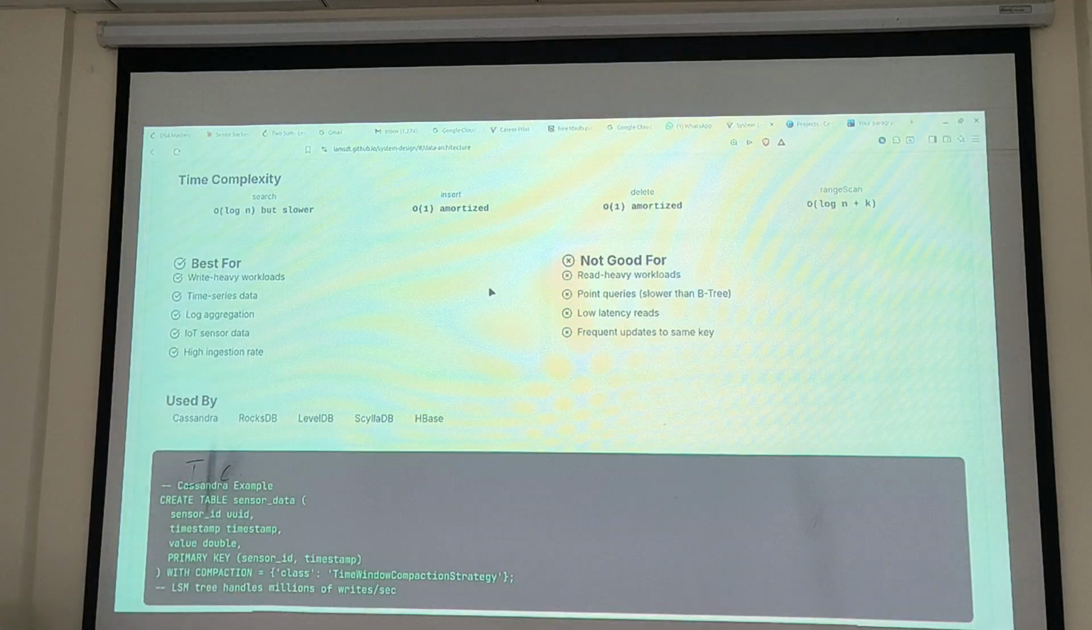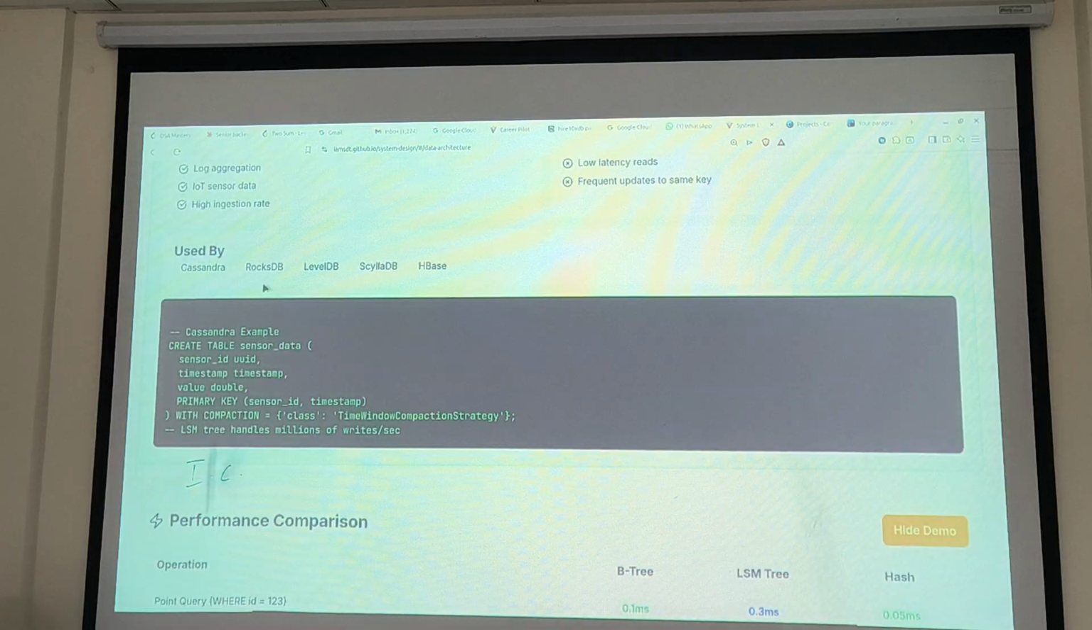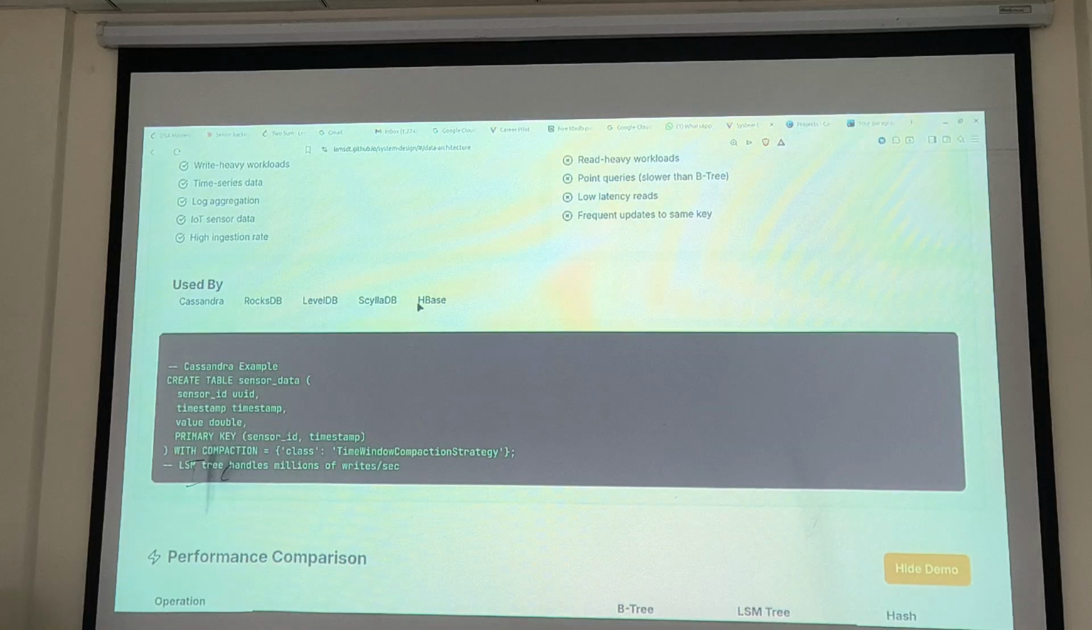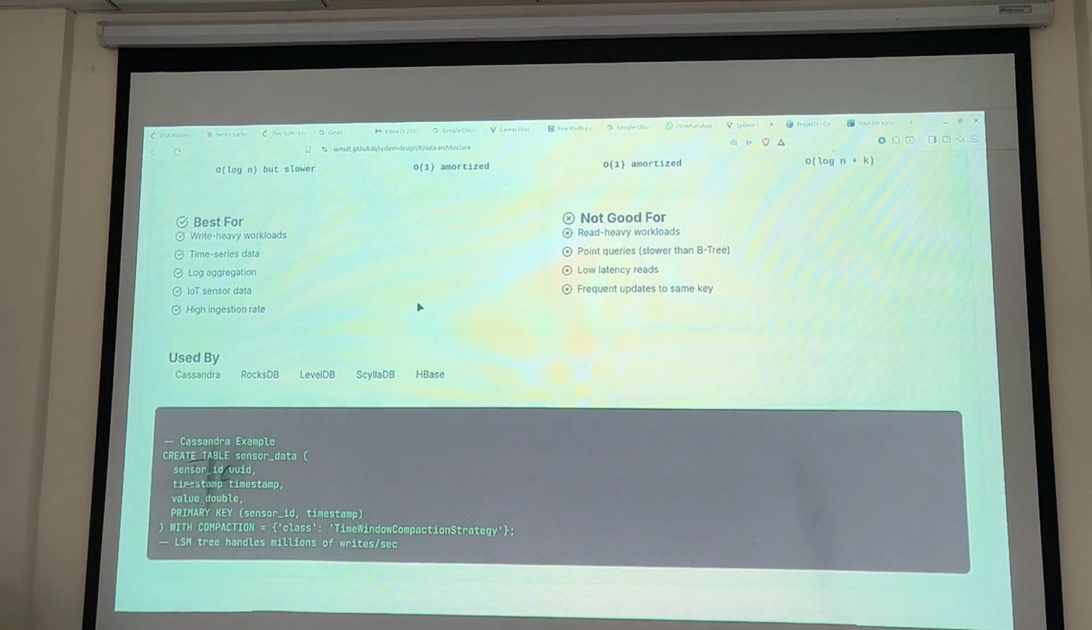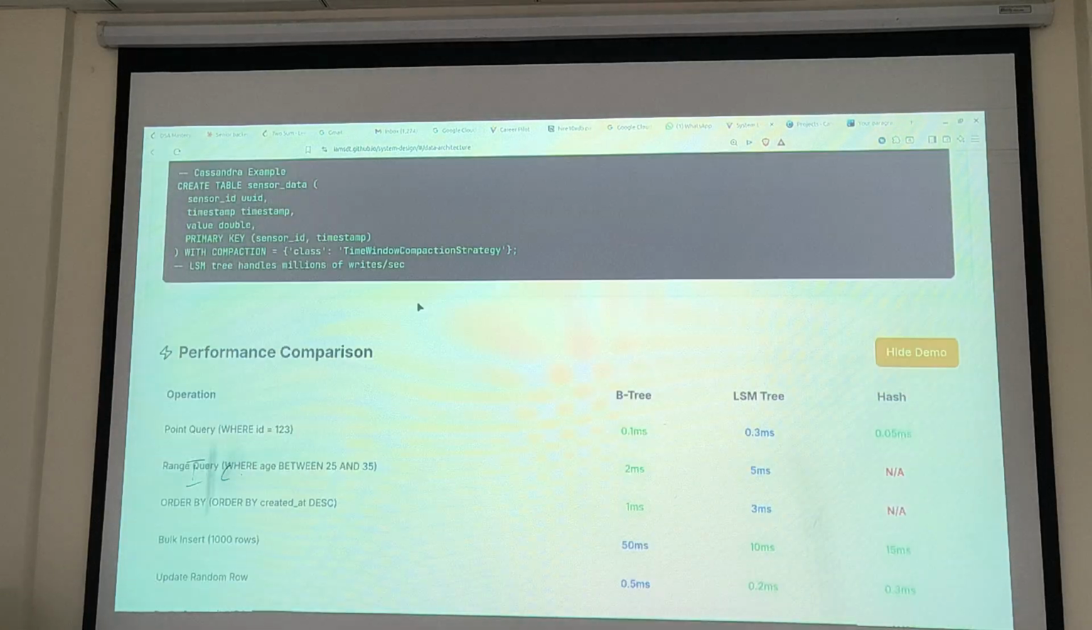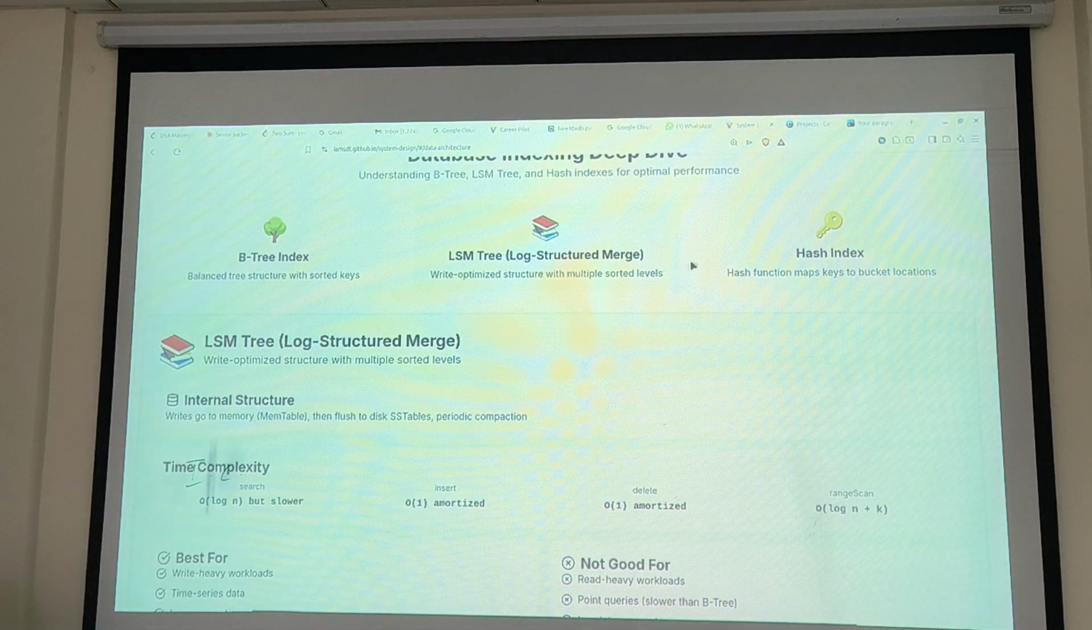Okay, so this is the major thing: IoT sensor data, heavy write workloads, these kinds of things you can use it for. It is mainly used in these databases: Cassandra, RocksDB, LevelDB, ScyllaDB, HBase. These are the database names, it's not any new name. So this is mainly for the LSM tree.